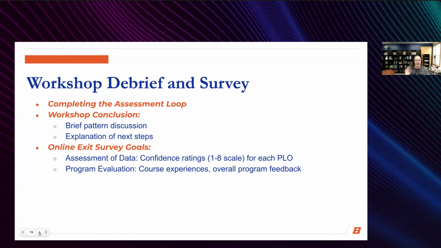And we tell them this, right? We tell them that this whole workshop is really part of our continuous improvement as a department, and that it helps us really think about the student experience in their own way.